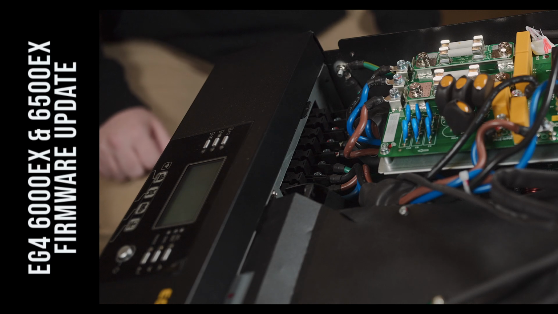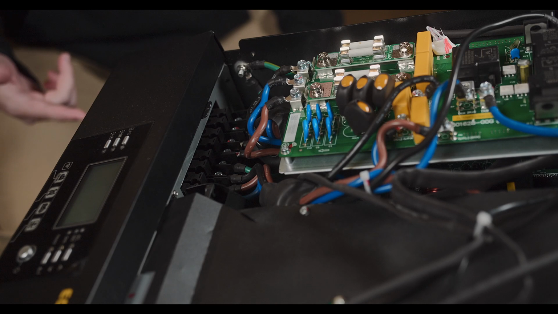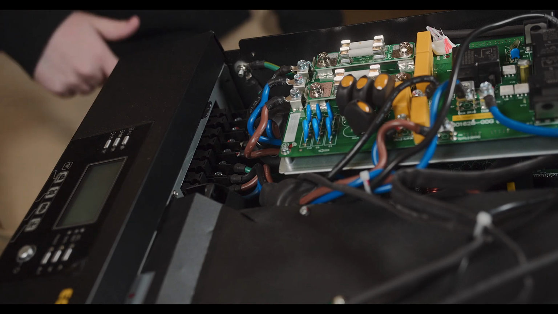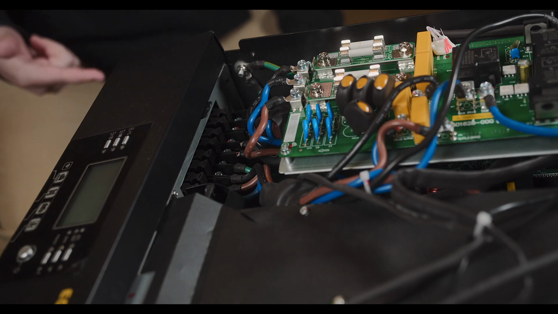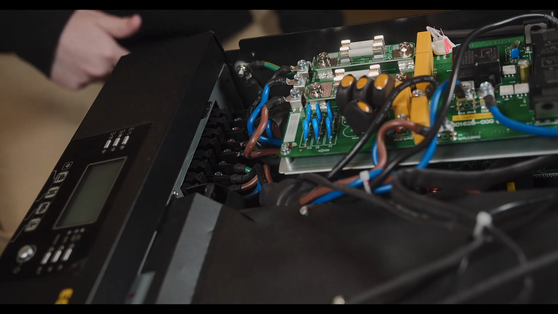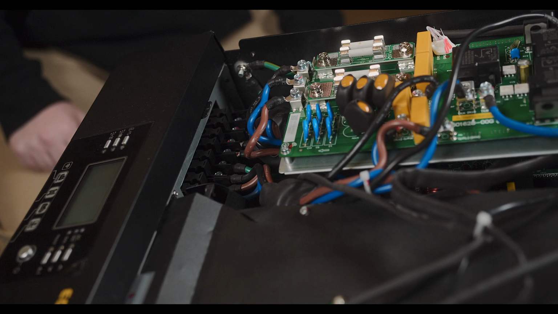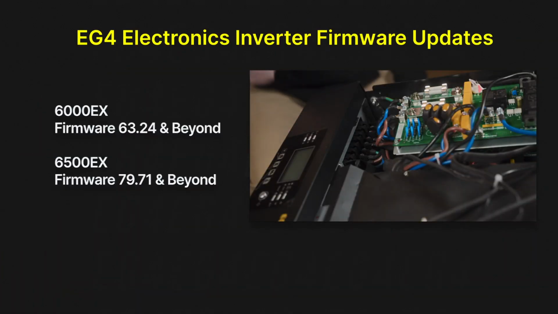Today I wanted to talk to you about the new firmware update for the EG4 6000 and 6500EX. On this new firmware version, there is a setting that will replace the stationary and mobile firmwares that will enable or disable the neutral ground bond, as well as short the neutrals. This firmware for the 6000EX is 63.24 and beyond, and on the 6500 is 79.71 and beyond.